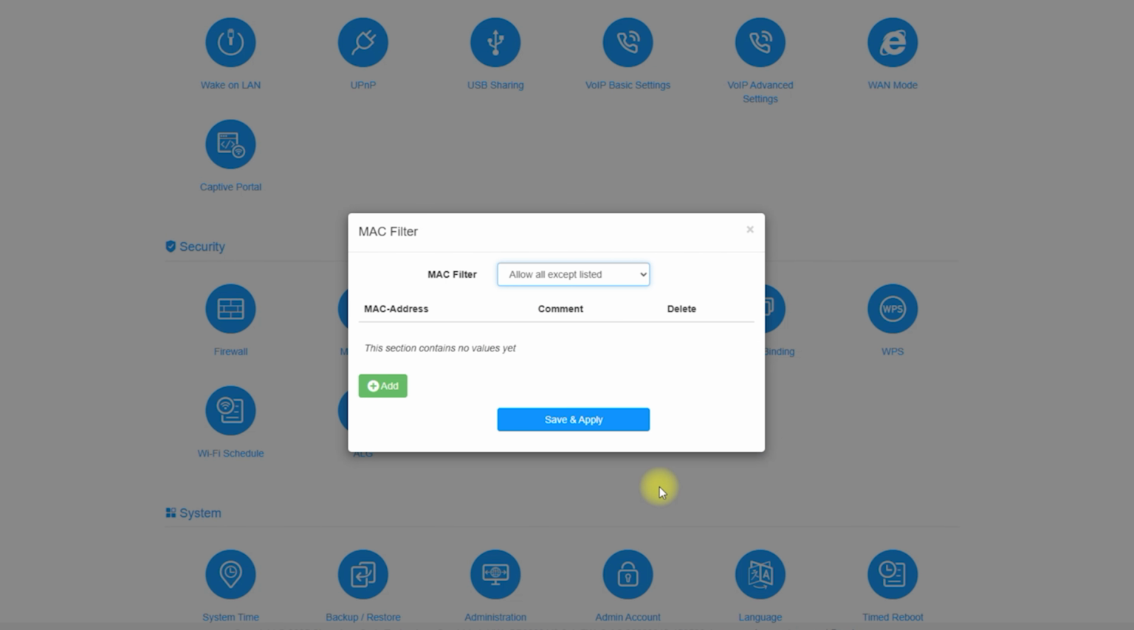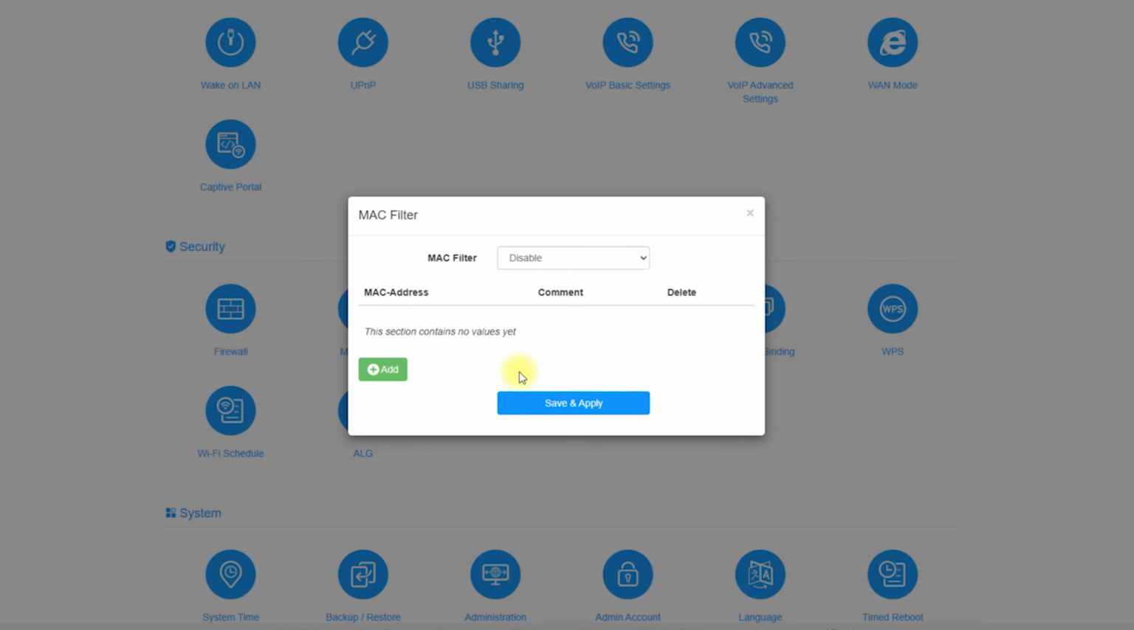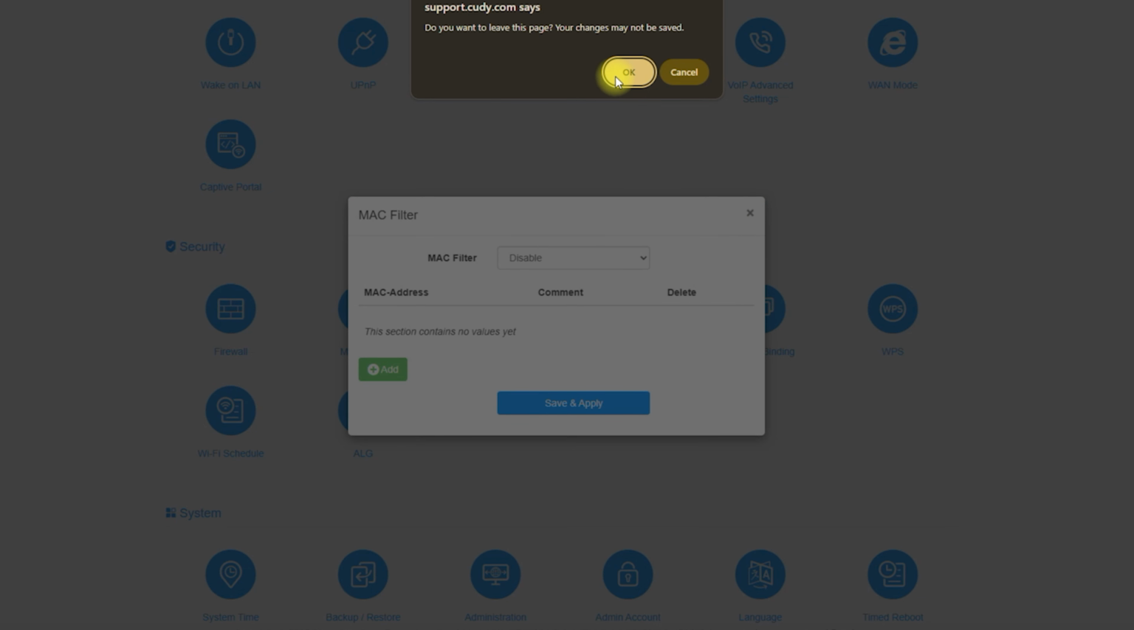Next is MAC filter. For those who want to keep the router open and only want to provide access to specific devices, they can do so through this MAC filter option. If you want to provide internet service to someone and disconnect someone else, they can do that.